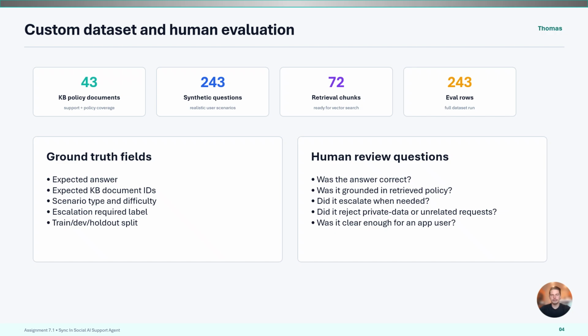For the dataset, we did not rely on a public dataset because Sync-in Social needed platform-specific answers. Instead, we created a custom support database built around actual types of questions a user might ask inside the app. The knowledge base included 43 support and policy documents. From those documents, the data pipeline created 72 retrieval chunks that could be embedded and searched. We also created 243 synthetic support questions, which became the evaluation set for testing the agent.